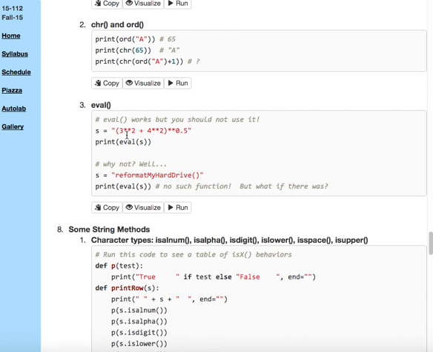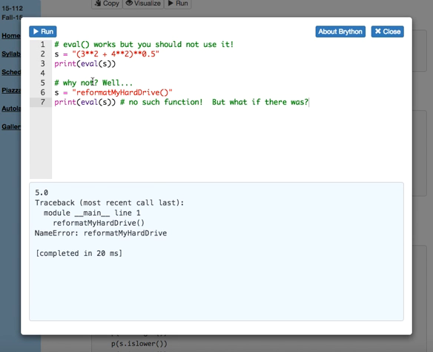Eval. So if I have a string of valid Python, I can call eval on that string and it'll run that Python and give me the result. So here is a Python expression. It's an expression, the square root of 3 squared plus 4 squared, which naturally will be 5. And sure enough, when I evaluate it, I get 5. So this looks great. This looks pretty handy.